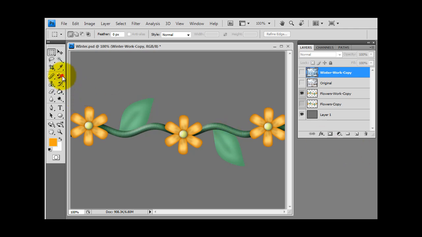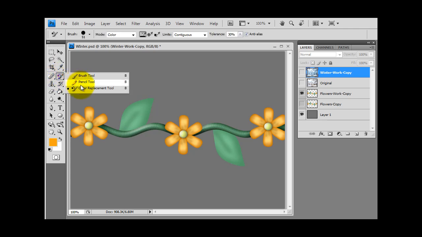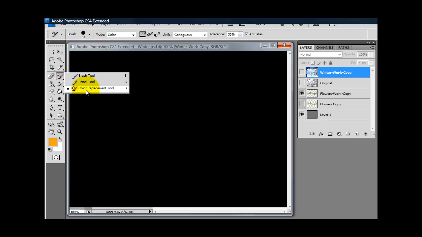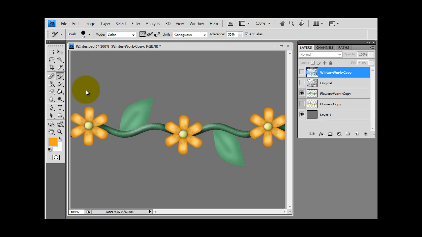If you click on the brush tool, you will have access to a tool that is called the color replacement tool. If you click on that, we're going to go ahead and select it.